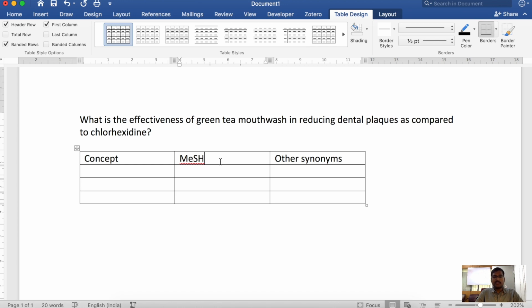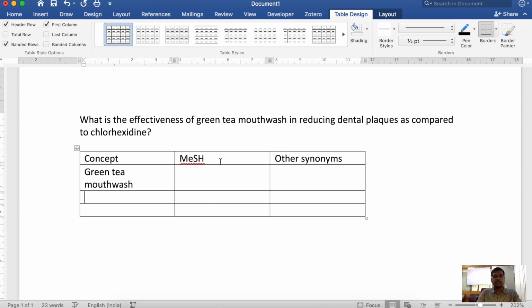For the time being, please remember that each of our concepts may or may not have mesh terms. So if it is there, well and good. If it is not there, it's also okay. So what are the concepts here? Here we have green tea mouthwash. Then we have chlorhexidine, and then we have dental plaque.